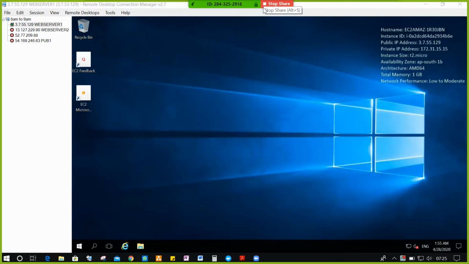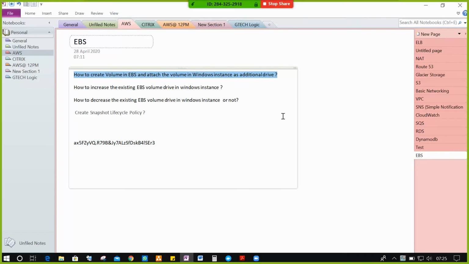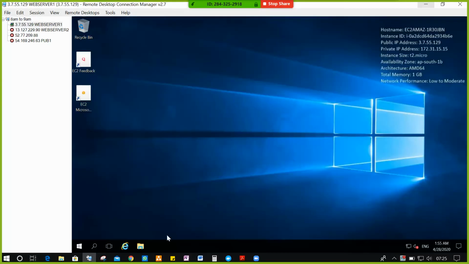So today our session is the continuation of the topic of EBS, Elastic Block Storage. We need to discuss some points here. The first point is how to create a volume in EBS and attach the volume to a Windows instance as an additional drive.